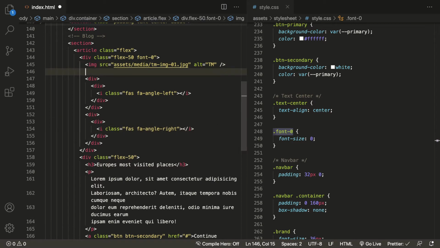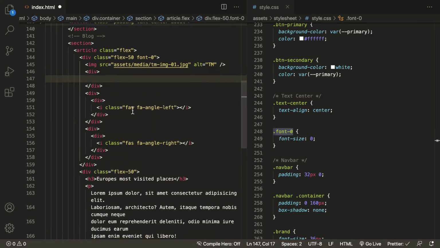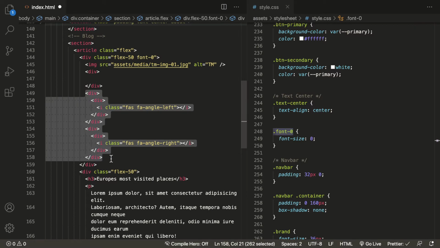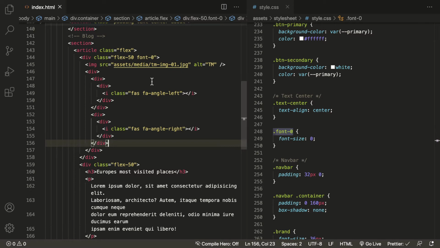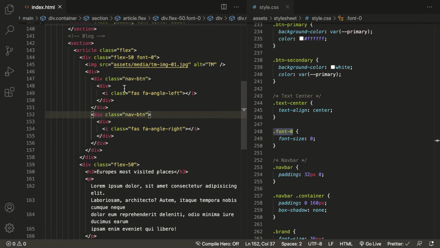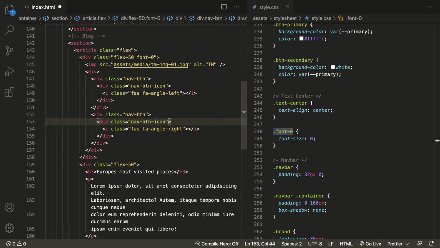And we will group all of them inside one div. So many divs. Okay, no problem. Now let's start styling. Give it a class of nav btn here, then here also. Perfect. And then class nav btn icon here. Perfect. So now let's start styling.